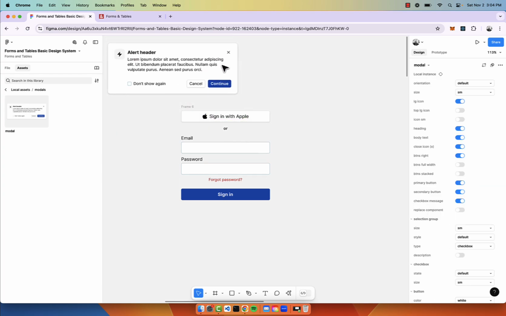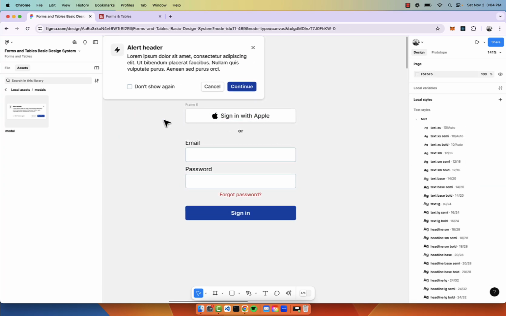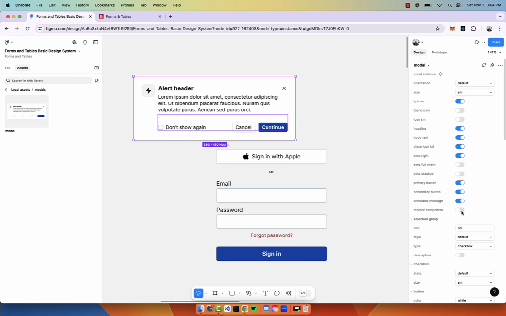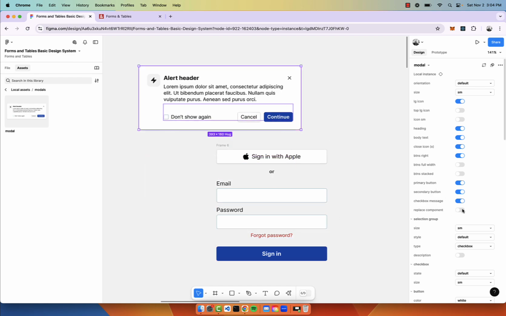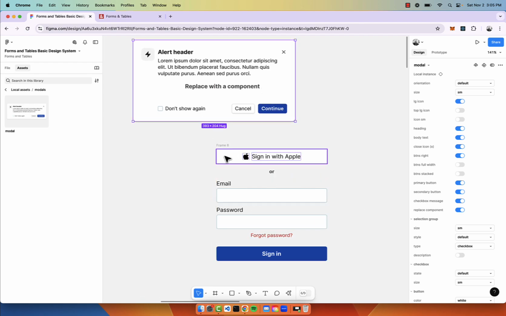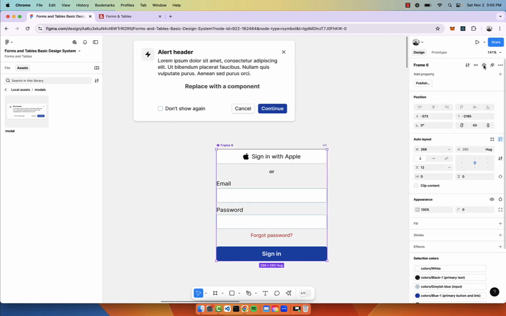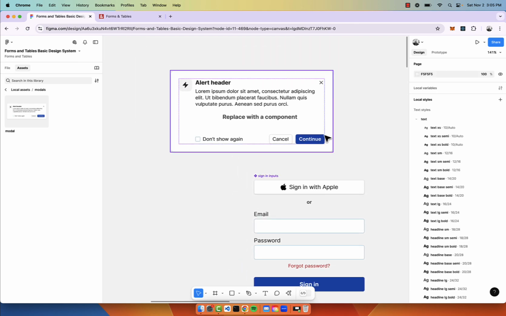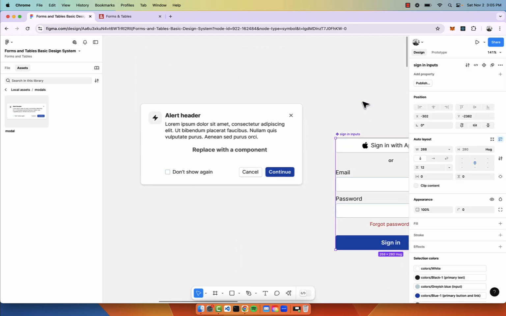The way to put a component within a component is through the replace component. So the modal has this replace component, and then I can swap this out with what we've created here. To do that, this has to be a component itself. So we'll make it a component, and we'll just call this sign in inputs, whatever you want to name it, just to make sure you remember.